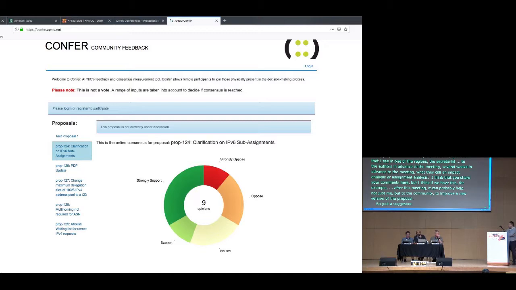Thank you for the suggestion, and thanks to Jordi. So we should move to the next proposal, and again it's proposed by you. And it's good that we are ahead of time, so we'll get more time for this proposal. And this is Prop 126, PDP update.